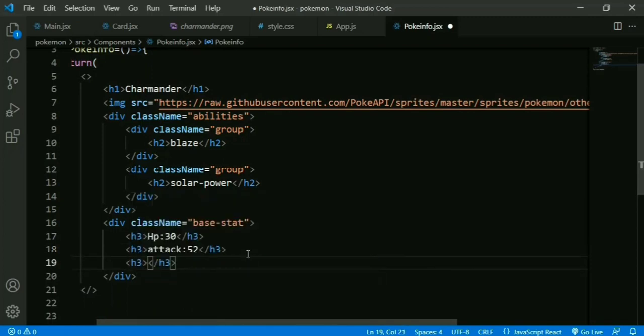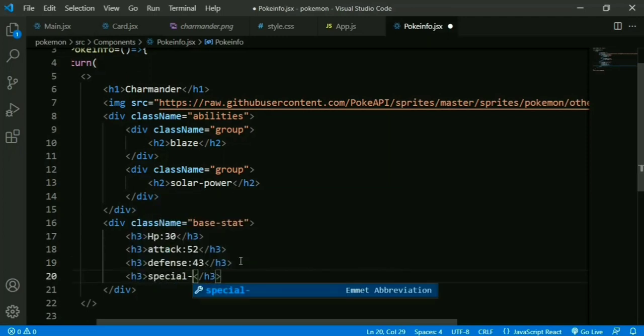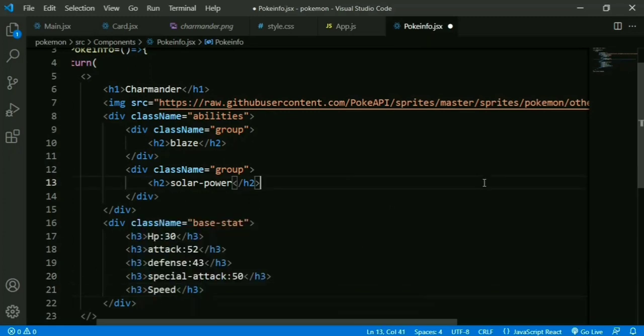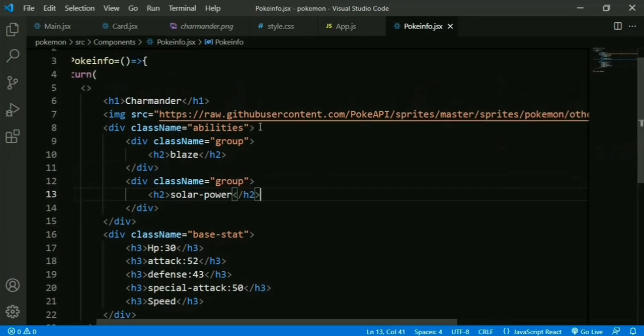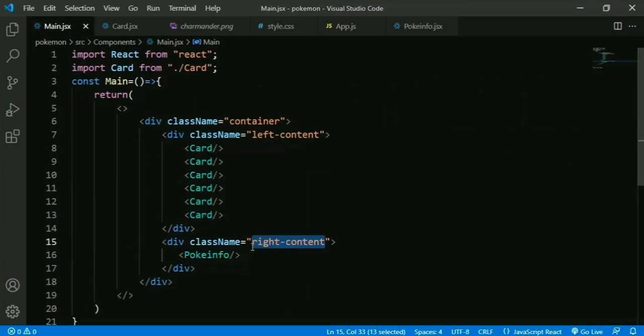attack 52, defense 43, special attack 50, speed. Now let's add a styling for this POCInfo component.